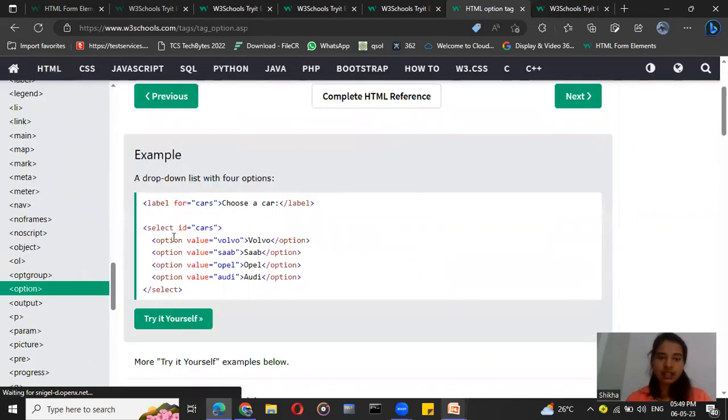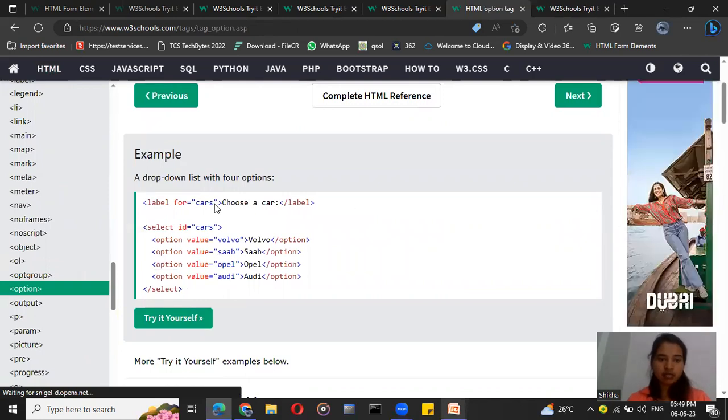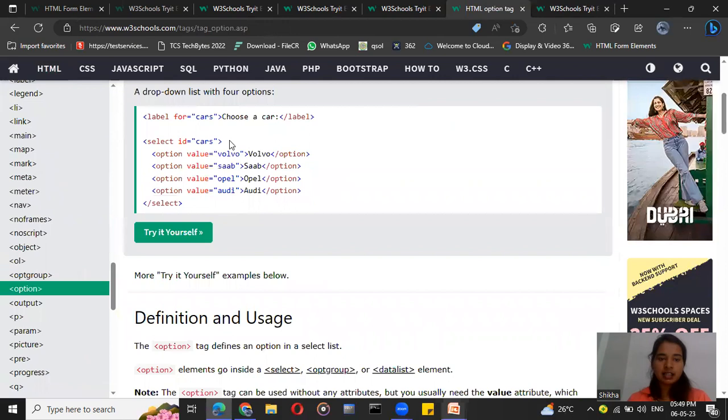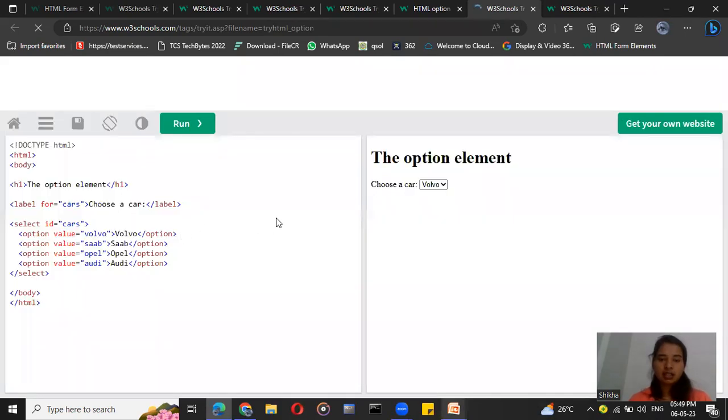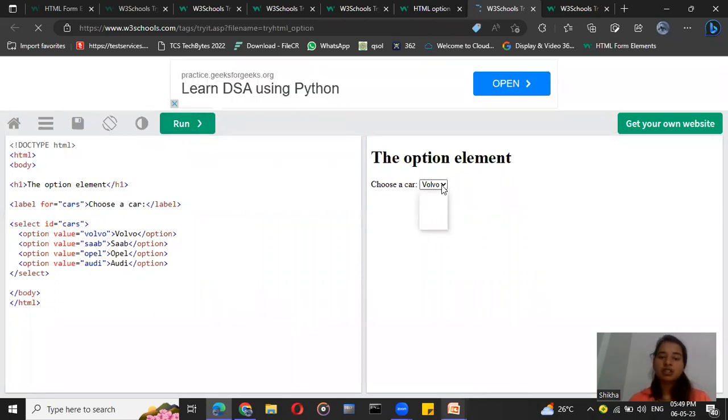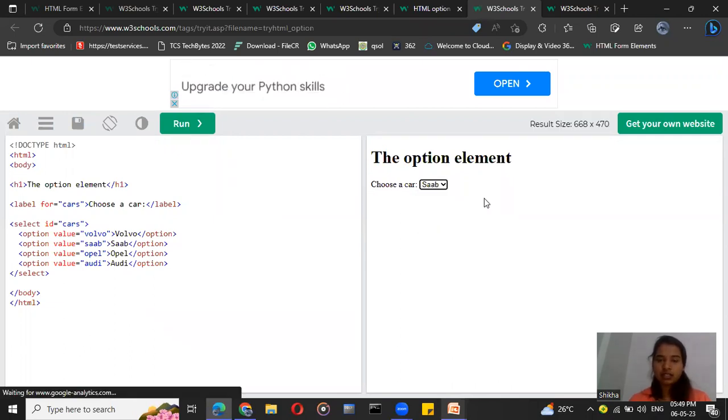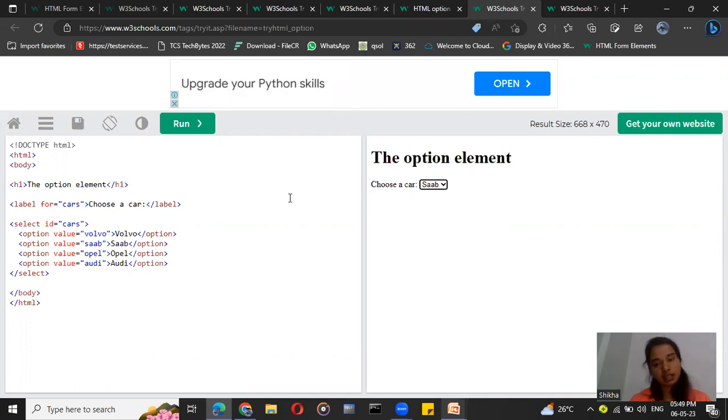Now for this, you can see select id cars, with a label for cars: choose a car. Now it is a label. Then select id cars, and we gave these values. We will run this code. Now we will get the output. It will show you how to select, and you see now, when I run this, it gives me the options, and we can select whatever we want. So these are the option features given by this form.